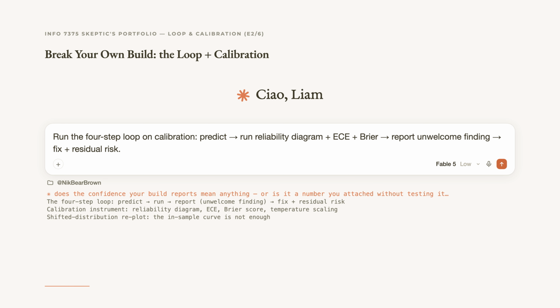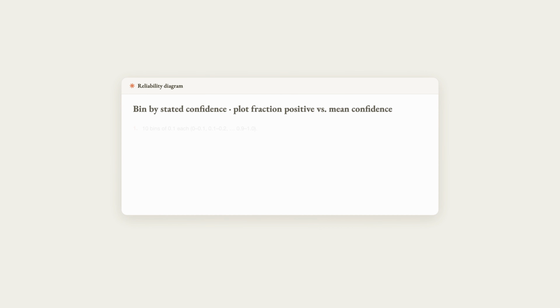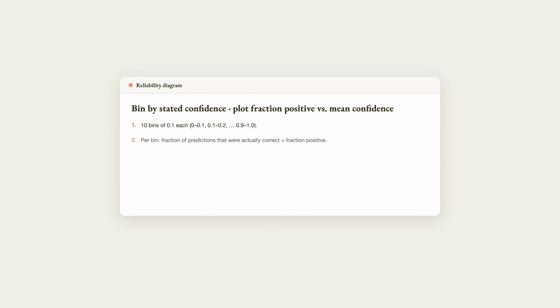Calibration asks one question: does the confidence your build reports mean anything? If your model says 90% confident on a prediction, does that prediction come true 90% of the time, or is that number a number you attached without testing it? Most builds never ask. This one will. Every prediction in your build needs a stated confidence, a number, not just a label. If your build does not produce confidence scores, you are not done with the build.